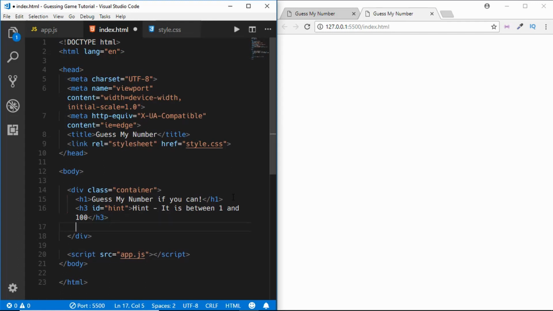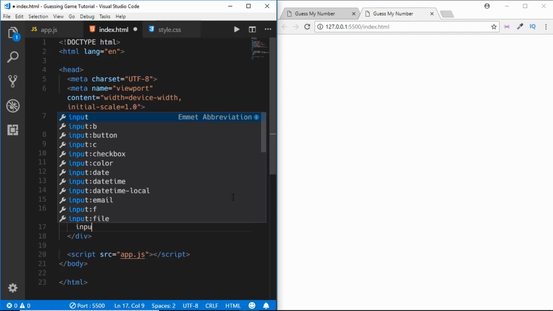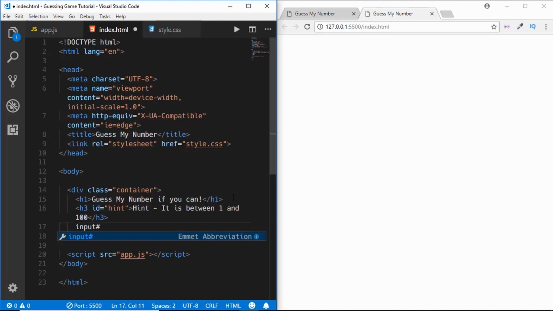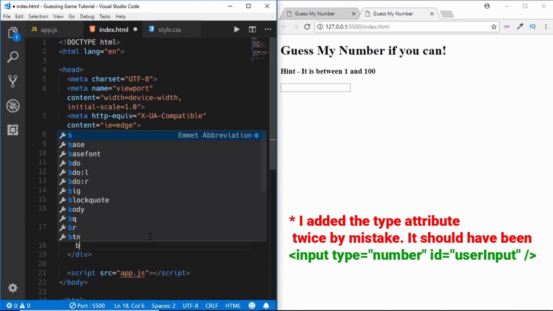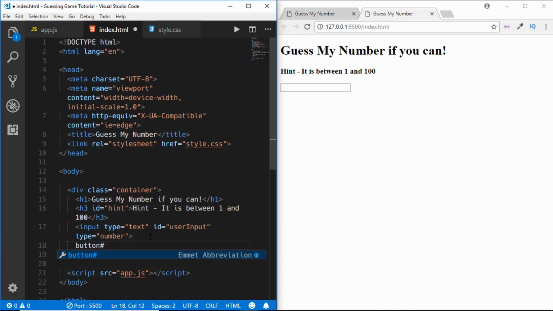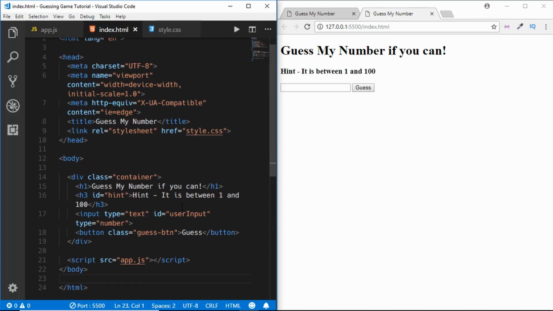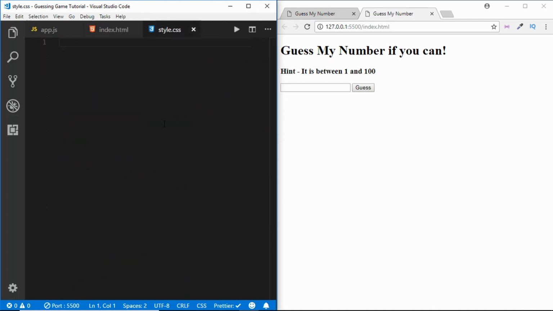That's our h3, and then we need to have an input, and we will give it an id of user input. So we have these three things over here, and then at last we will have a button, and we will give it a class called guess button, and we will just type guess. So this is our basic UI.